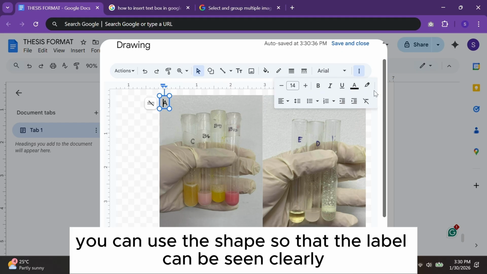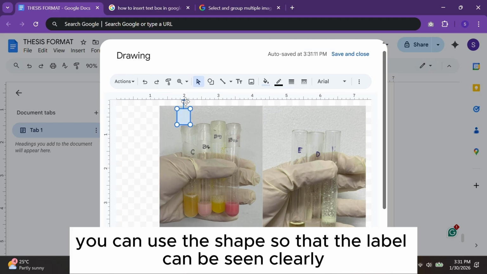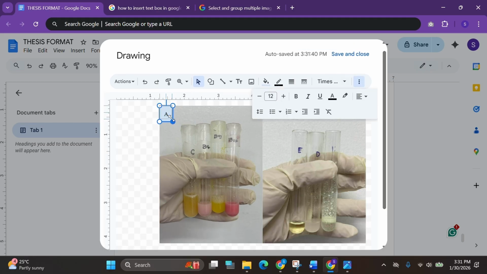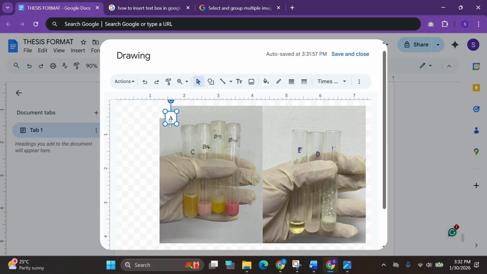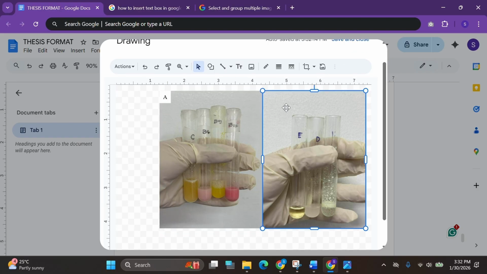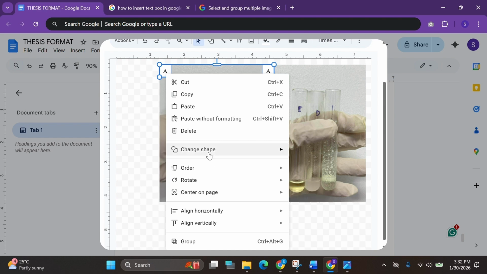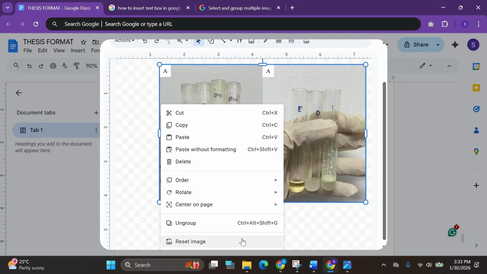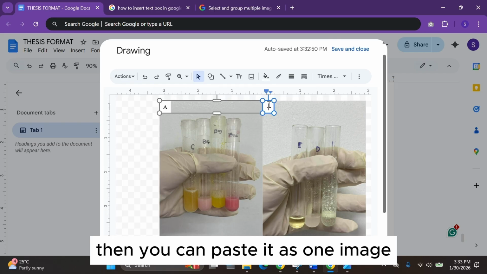You can use the shape so that the label can be seen clearly. Then you can paste it as one image.